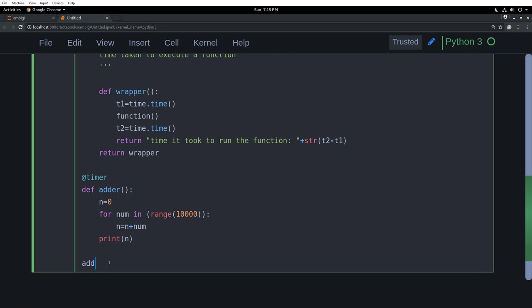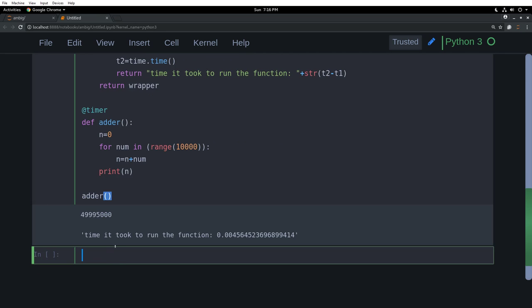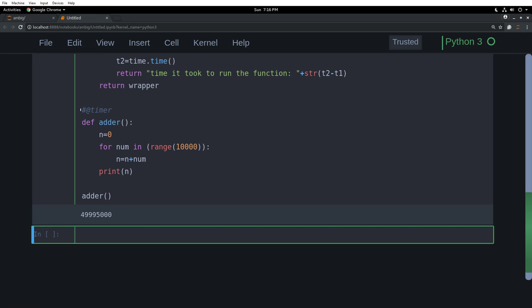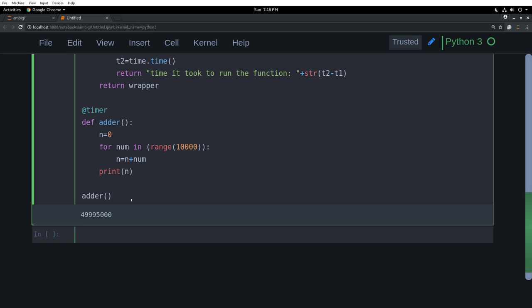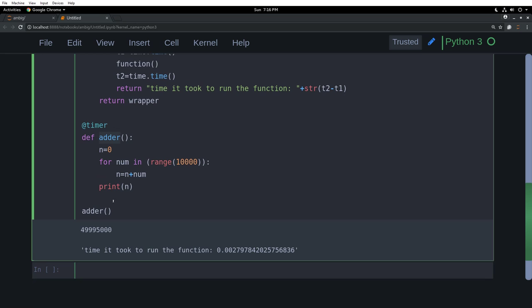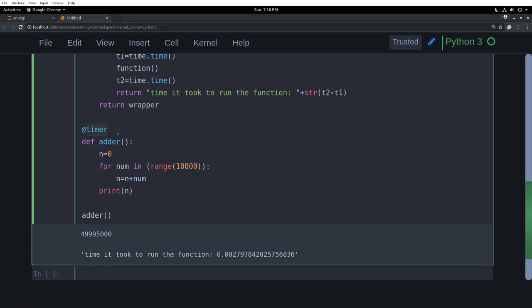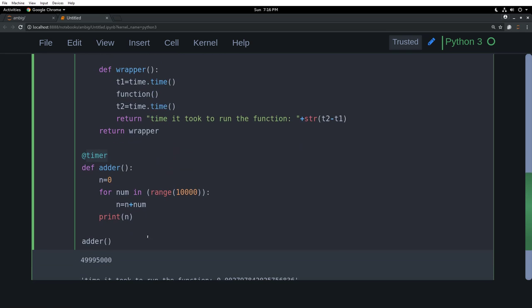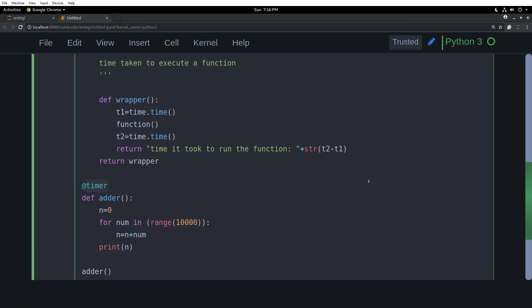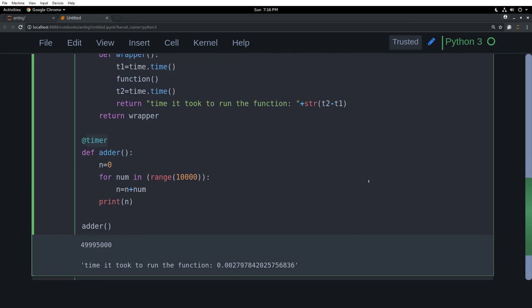So what I will do is call adder. It printed the time it took to run the function, and it also printed the value of it. What if I just remove this? So just the value, control Z. So when I call this function, it gets passed into this function and both of them together will give you an output. That's all decorators are. Nothing to be confused about.